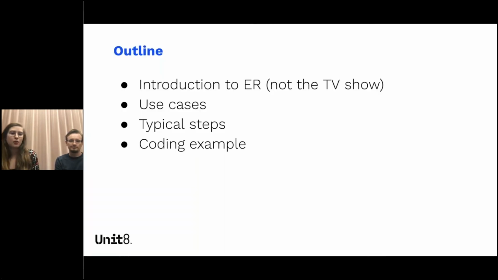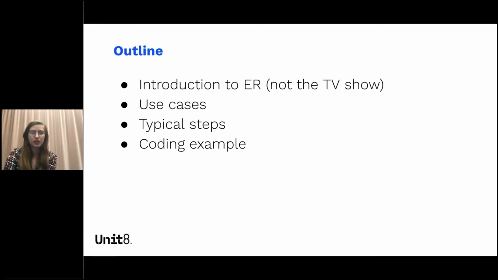So today we're going to walk through a little bit of an introduction to entity resolution. We're going to go through a few use cases. We're going to delve a little bit into typical steps of an entity resolution pipeline, and then move on to a live coding example.